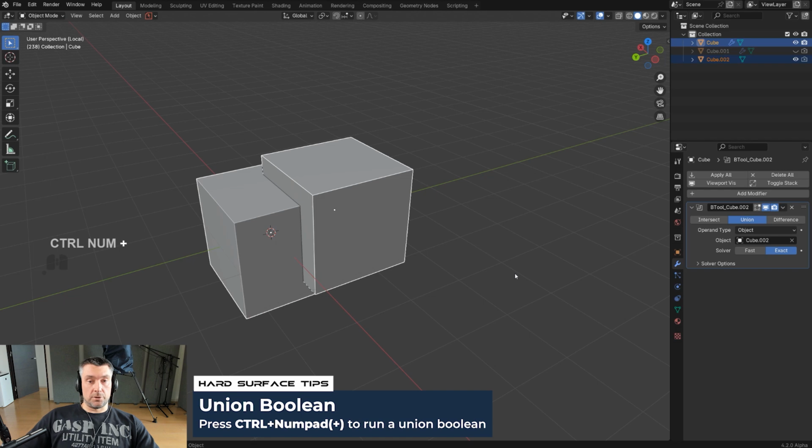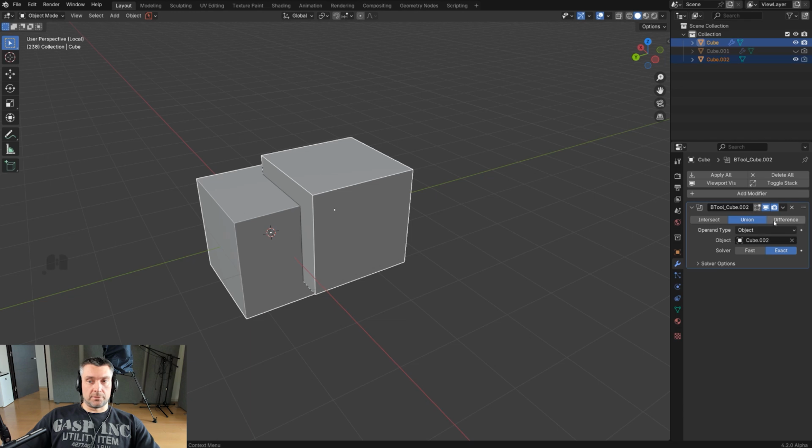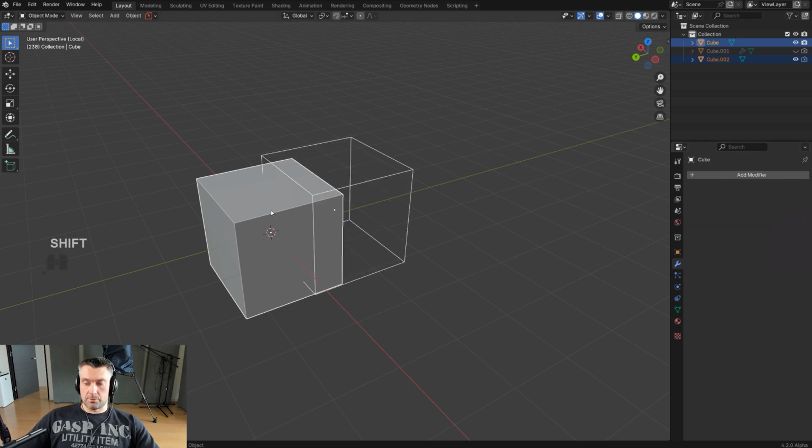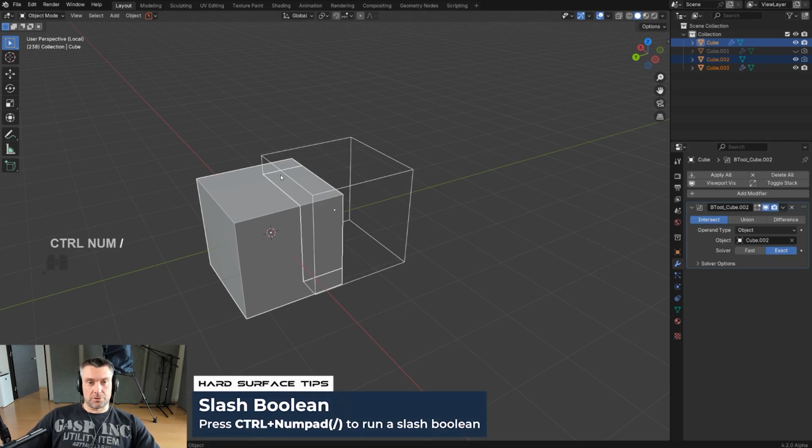This is going to give me a union boolean, which means these two cubes are connected, okay? Again, it's a live boolean, so I can still remove it. Now the next one's going to be slash boolean. So I'm slashing this cube, right? Kind of a piece of this cube with this cutter.